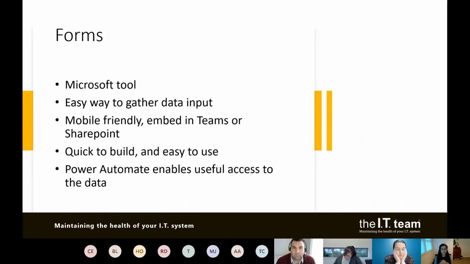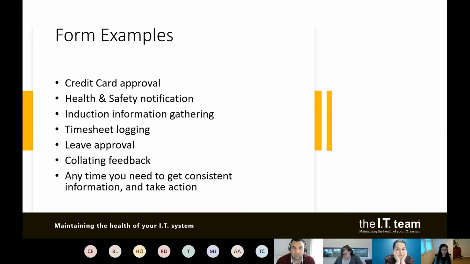But you can use Power Automate very easily to get that info somewhere that you're going to be able to reference pretty regularly. So examples of when you might use this, a lot of those examples we mentioned at the start are tied directly into this. So things like credit card approvals, health and safety notifications. You could use it for your induction, getting information, getting your timesheets logged, leave approval. It's one of the examples that we've been requested to show as well.